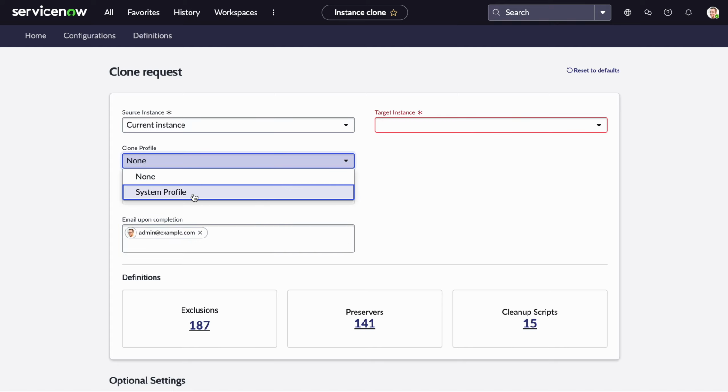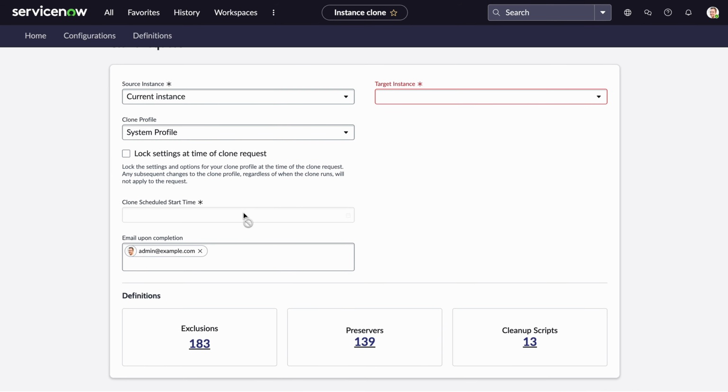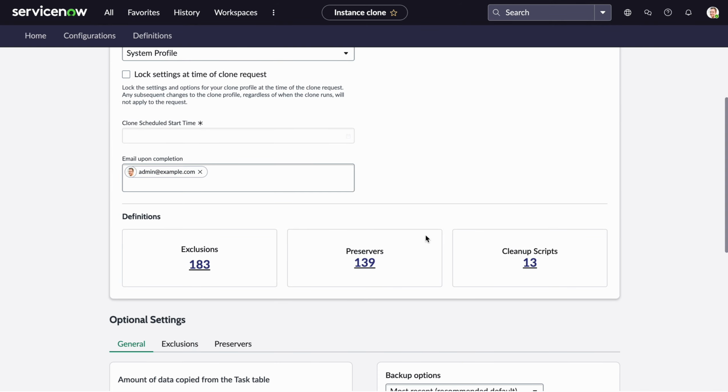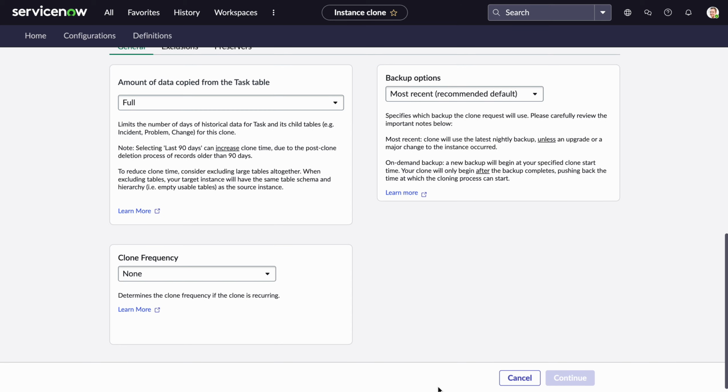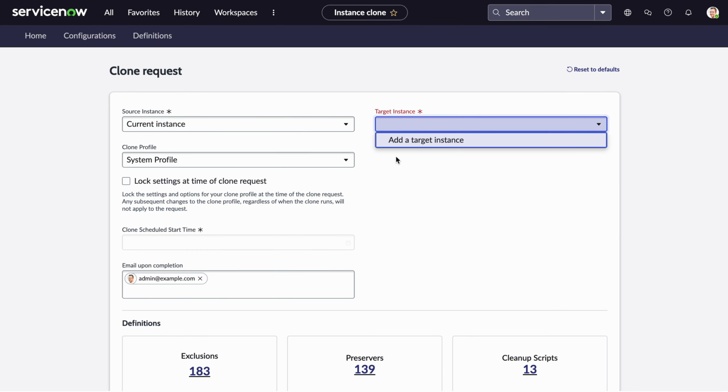So you can see here there's a system profile. We're going to select that for now. I can then select my schedule start time. I think that will auto-populate once you submit it, or probably once we select that.